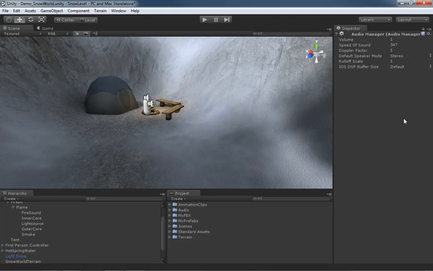We also have control over the speed of sound. This is in meters per second. So if you want to speed up the rate at which sound will reach the player or slow it down, you can control that here.